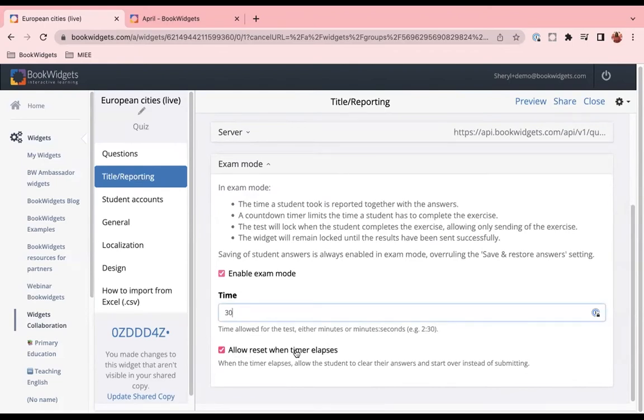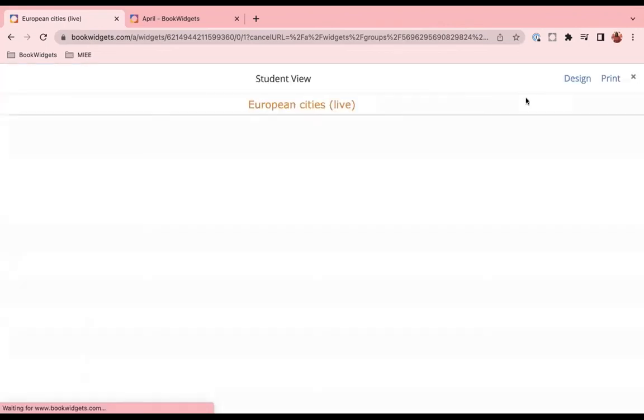Sometimes students have an educational plan that allows them extra time. Of course, extra time doesn't mean unlimited time. You could do a couple of things: duplicate your widget and choose a different amount of time here, or allow this checkoff box, allow the student themselves to reset the timer when time expires. Let's come up here to our preview and take a look at what that looks like.